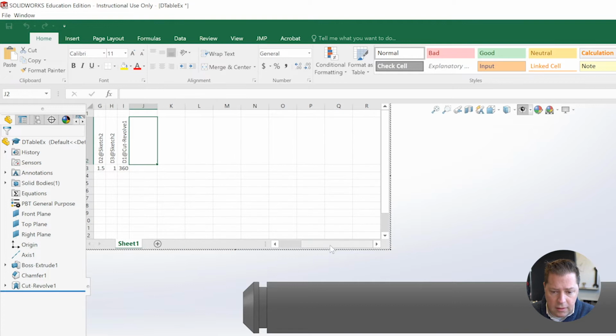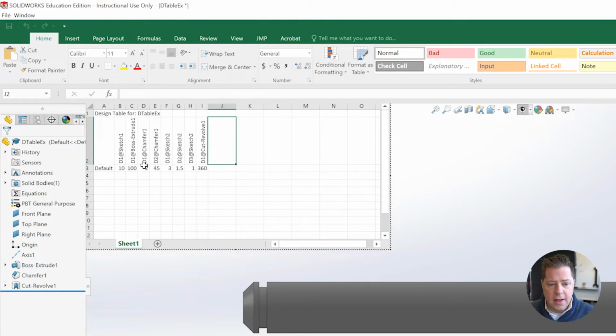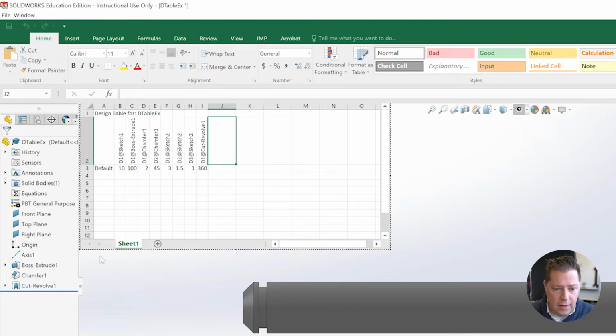Just kind of going to look at it, see what we got going on here. So we have a couple of things that we want to pay attention to. Number one, the configurations are represented in the rows. So we have one configuration in here. It's called the default configuration. And then here we have the parameter names right up here. And then right underneath those, we have the values for the parameters.